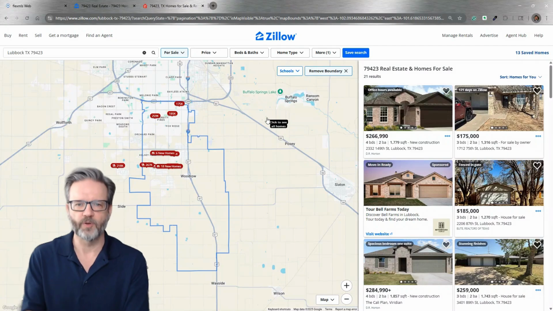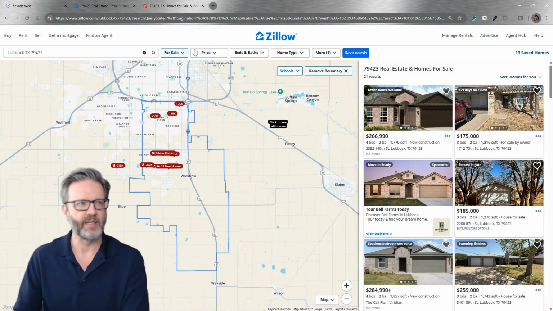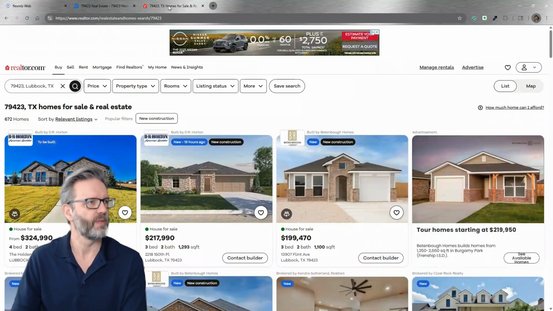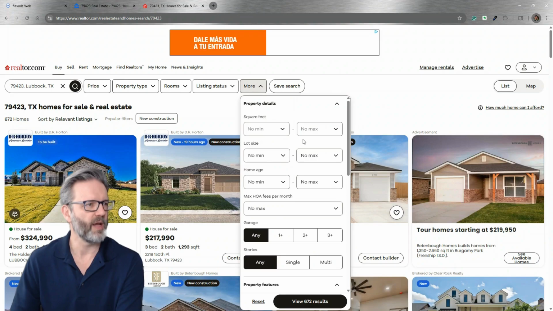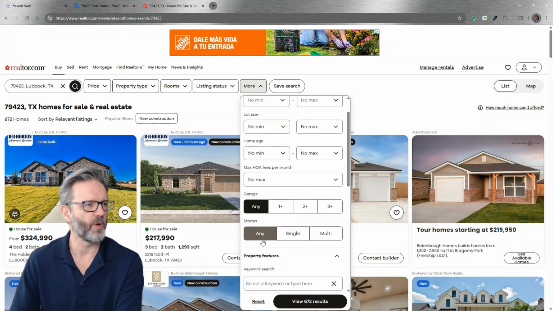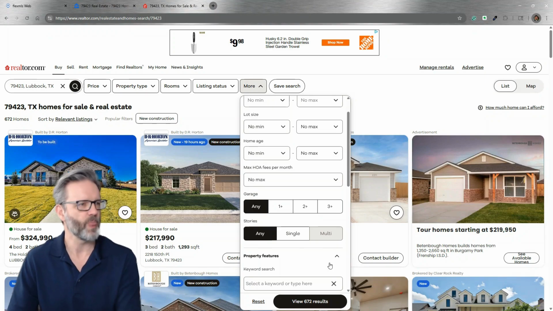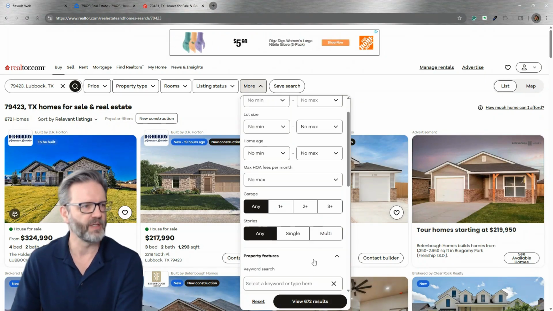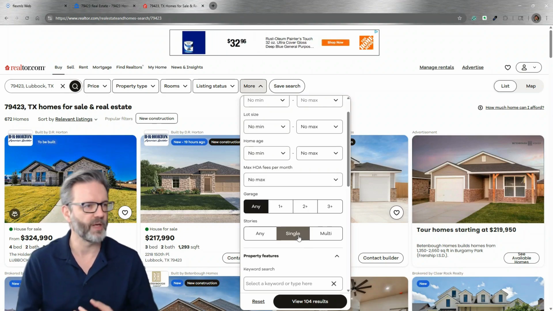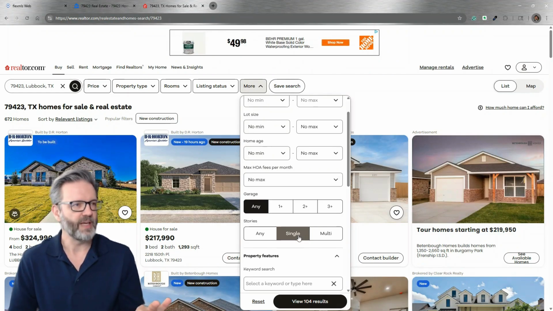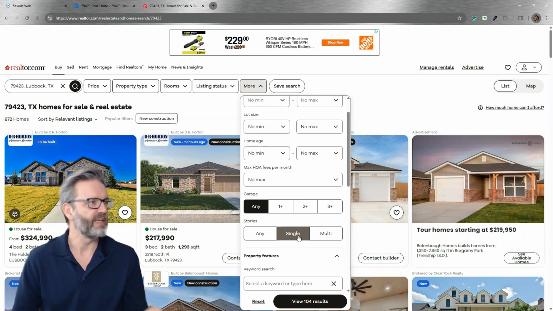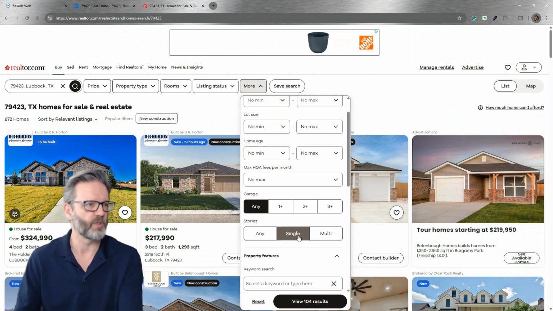Let's look at it on Realtor.com. On Realtor.com, you see a little bit different scenario that plays out. On Realtor.com, we choose more and we scroll down here to stories: any, single, or multi. Right now we have 672 listings showing. Let's choose single. This is also 79423. In Realtor.com, it's saying 104 of the 672 listings are single story.